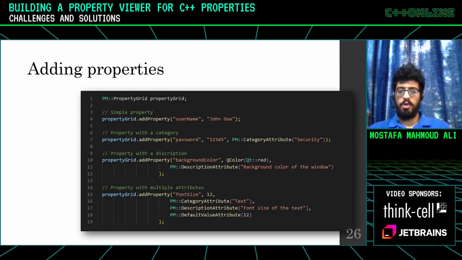These are the simple test cases that I wrote on top of my simple API. As you can see, I can add a property with a name and a value. This is the simplest form. I can add some attributes to each property, like the category or the description, as you can see here. I also can add a property with multiple attributes, as many attributes as I want.